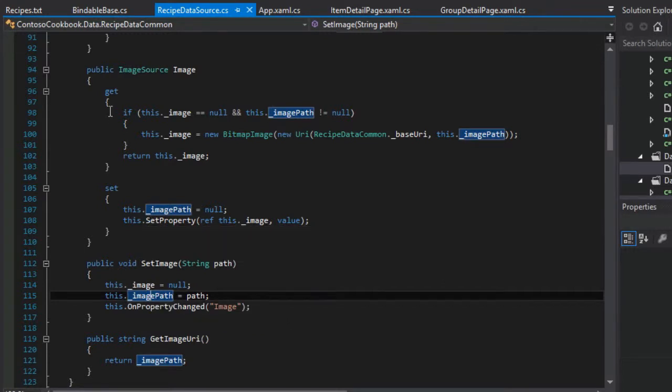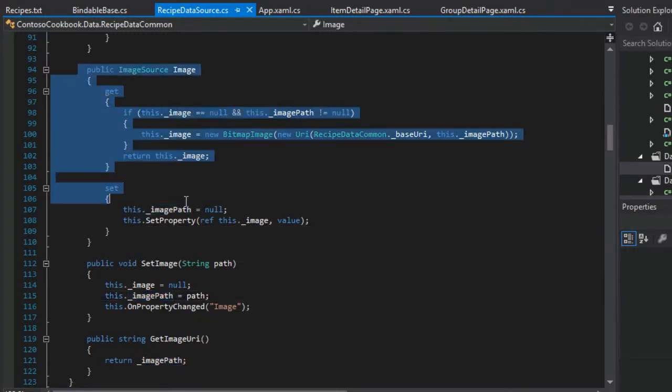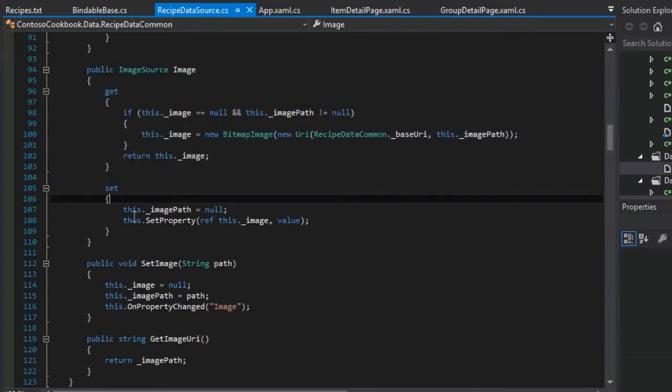Then the next time that the image itself is requested, it's going to say, hey, if this image is null and this image path is not null, then go ahead and create a new instance of bitmap image. Otherwise, just return the fully functional populated image that we already have a reference to.